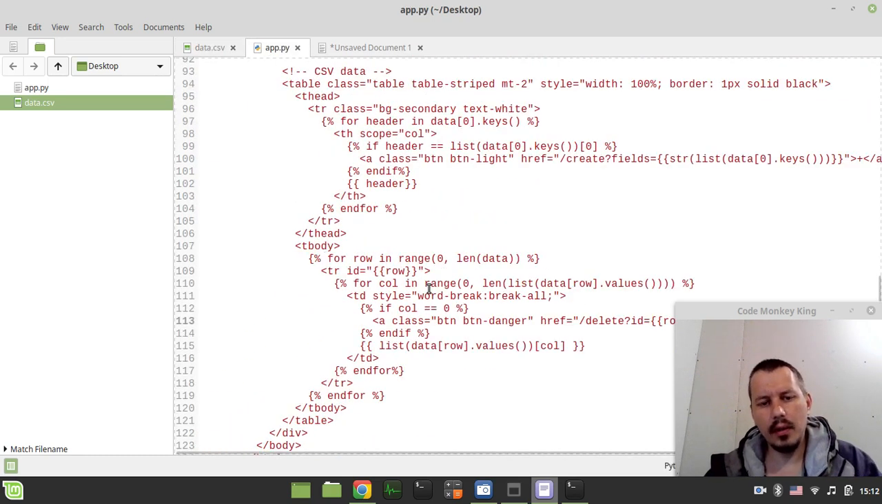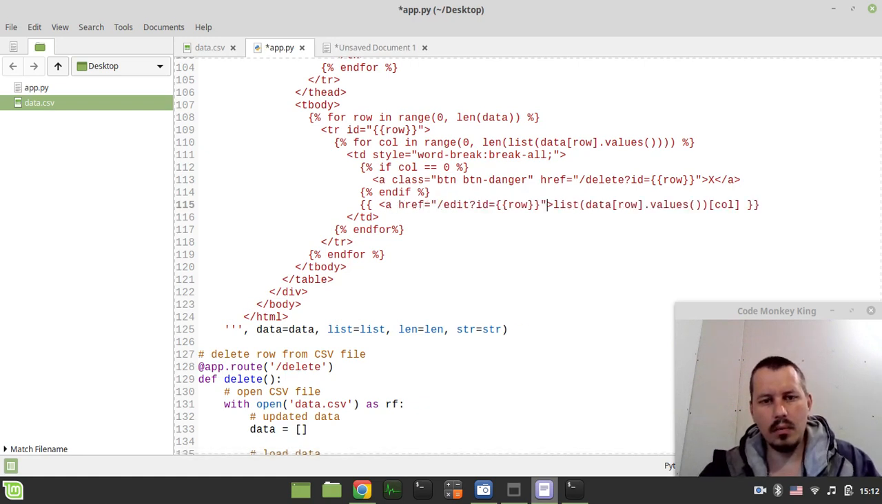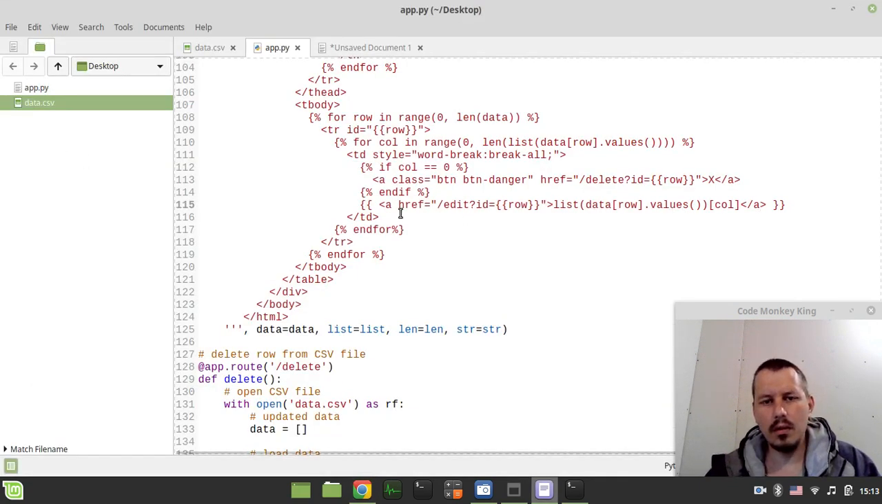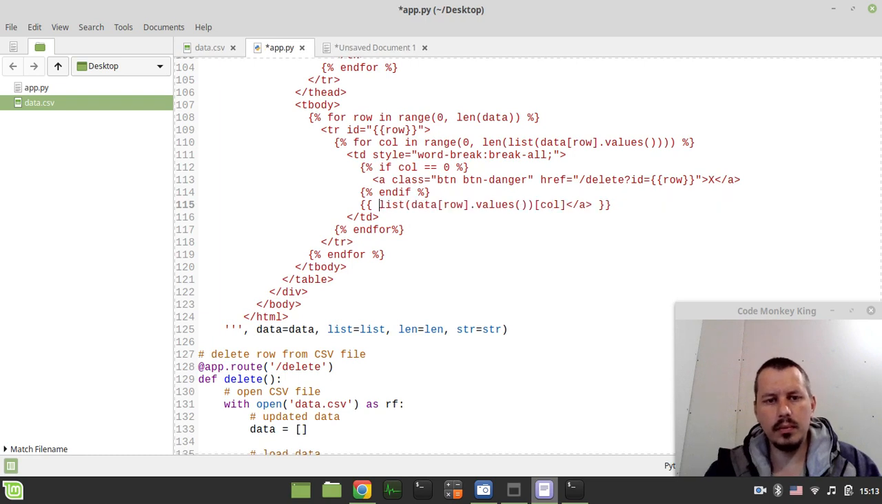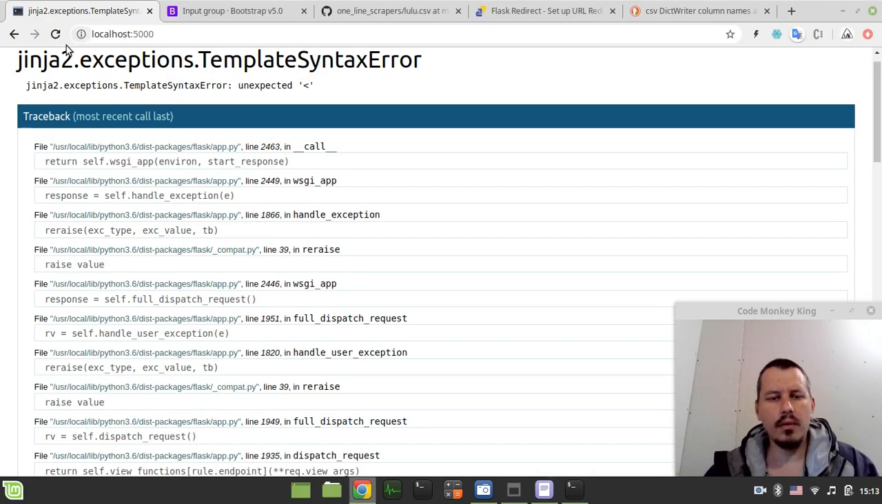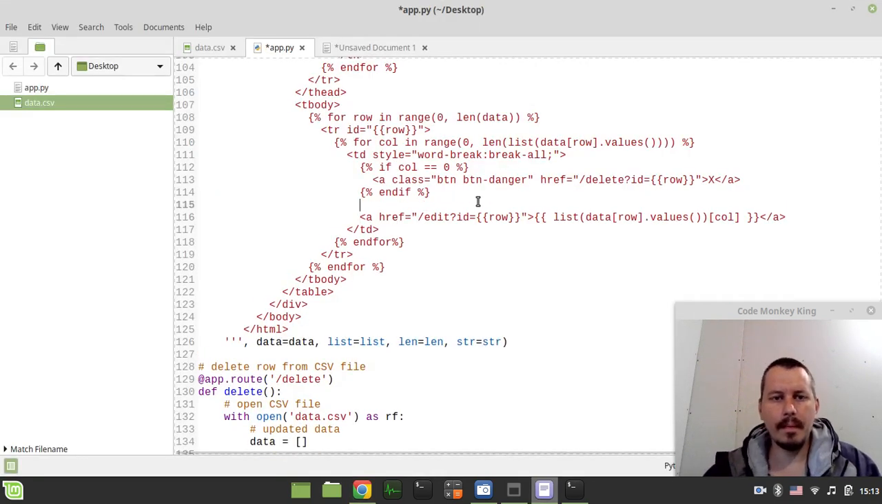So probably table data. So this would be A with this sort of an href and like this. Okay. Are you kidding me? What have I done? Nope. It's not exactly here. And here. Yeah, now this should work. But only if like here.